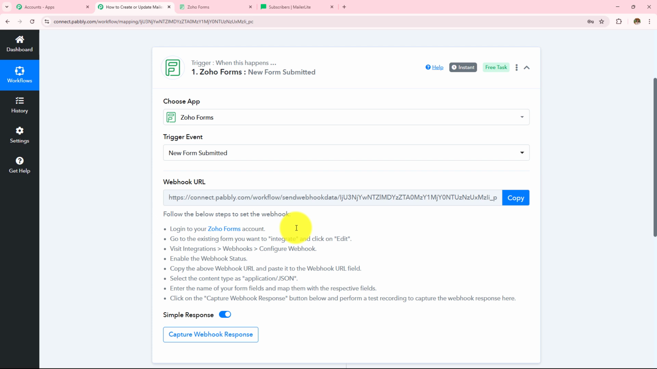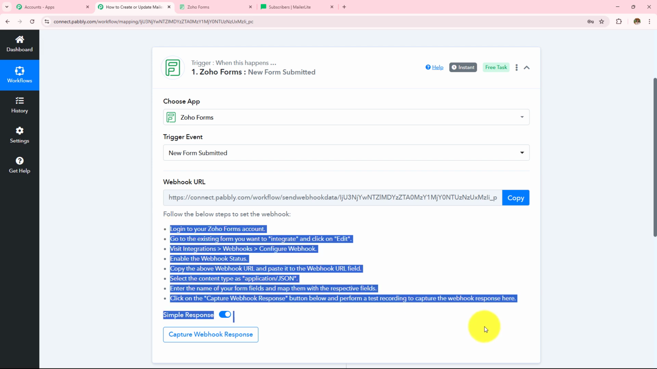Now I have to make a connection between Pavli Connect and Zoho Forms, for which a webhook URL is provided to me. And this webhook URL is going to act as a bridge to connect my Zoho Forms with Pavli Connect. So reading this help desk, I am going to make this connection. And to make this connection, let me open my Zoho Forms account.